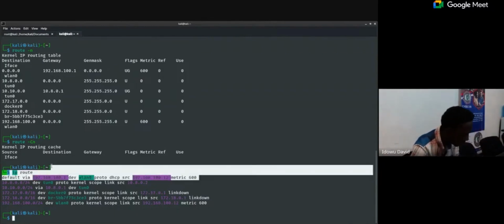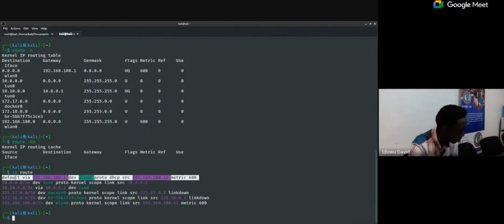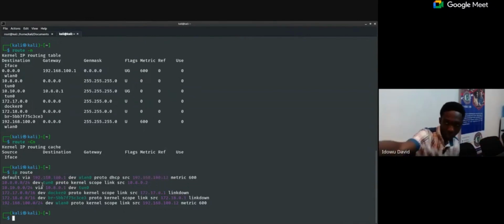look at the first line. It tells you, on the first column, we have the destination. It tells you it goes to the default via this gateway. That is the adapter there, the ones in green.